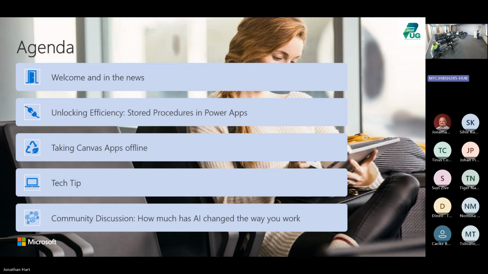Are you also doing a tech tip on top of that for us? Okay, perfect. And then we're going to have a bit of a community discussion, just talking about how much AI has actually changed the way you work on a daily basis. Has it at all? Are you utilizing it daily, weekly, monthly? I think it would just be good to try to understand how people are making use of this new technology. So it's important.